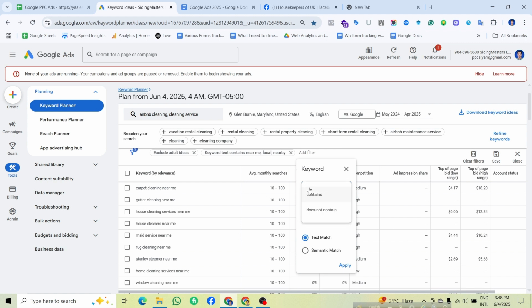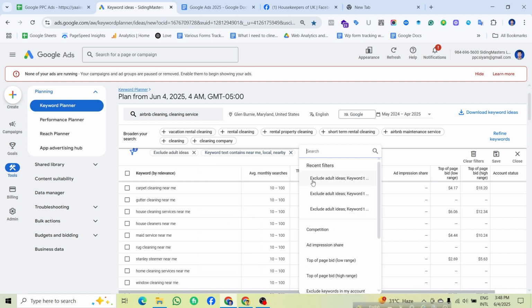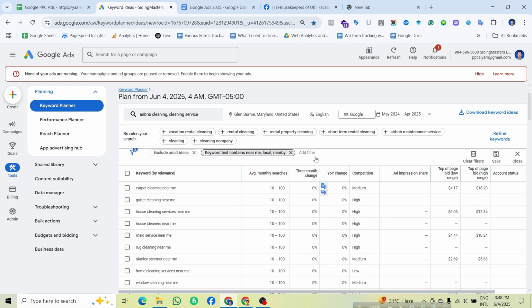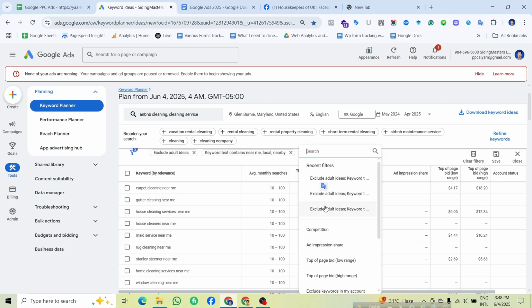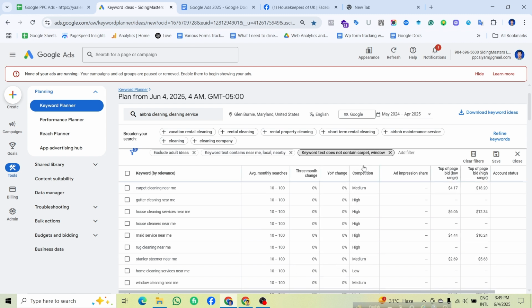Okay, then the does not contain option. What type of keyword? You need to understand what your business goals are, or what your service is. This is Airbnb cleaning, not carpet cleaning or window cleaning. Okay, then I'll select the carpet option. And this is the negative word for this campaign, this landing page or this ad group here. I make the ad group based on keywords. So I need to understand my business, and then this is the carpet, window.